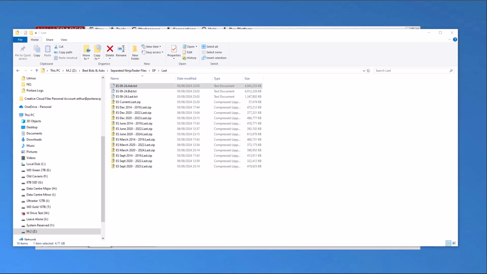So what you need to do when considering a purchase is to decide what type of level 1 data is going to suit your requirements. So bear that in mind. Portara can create this 3 separate database data for you for NinjaTrader, but the format of the data is huge, as you can see here.